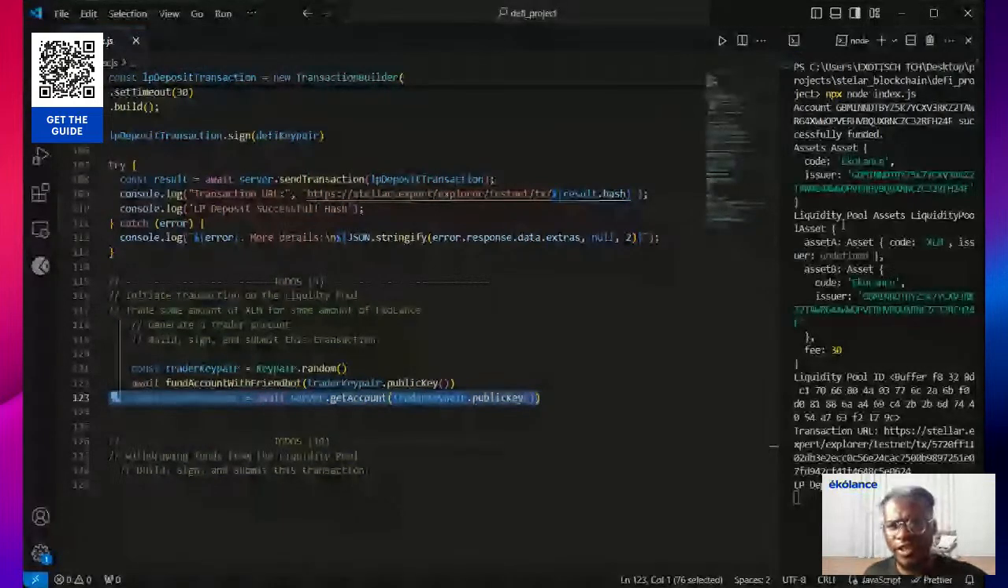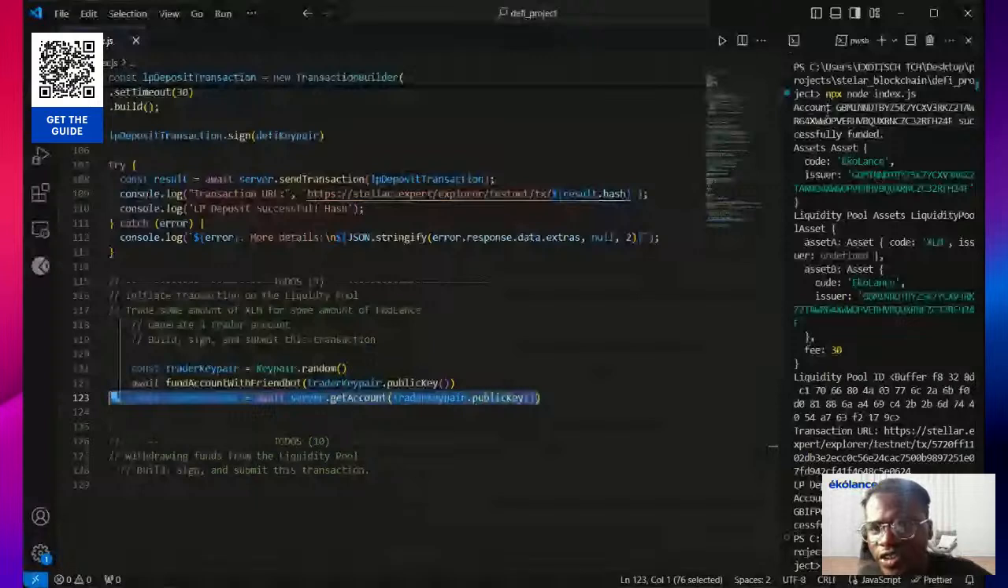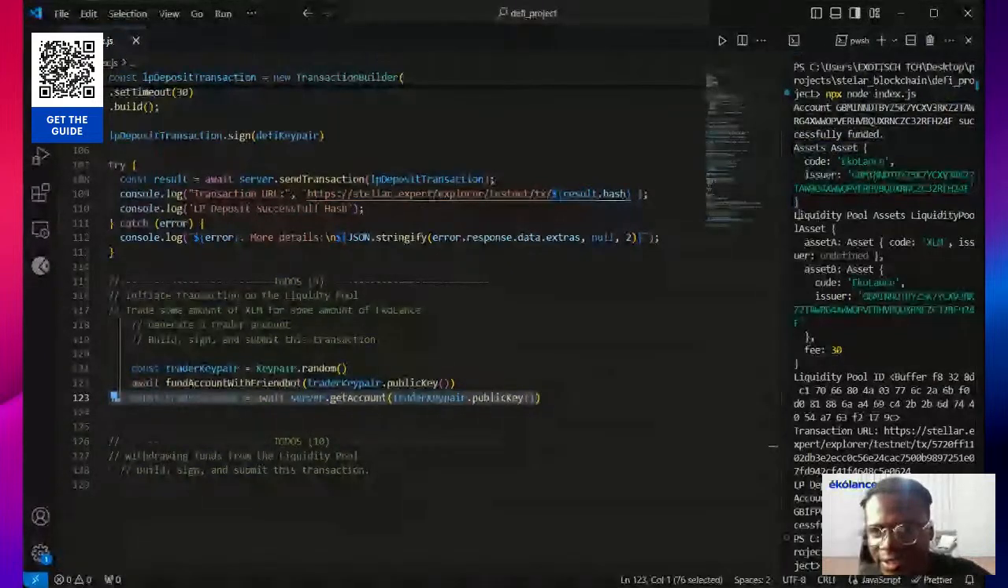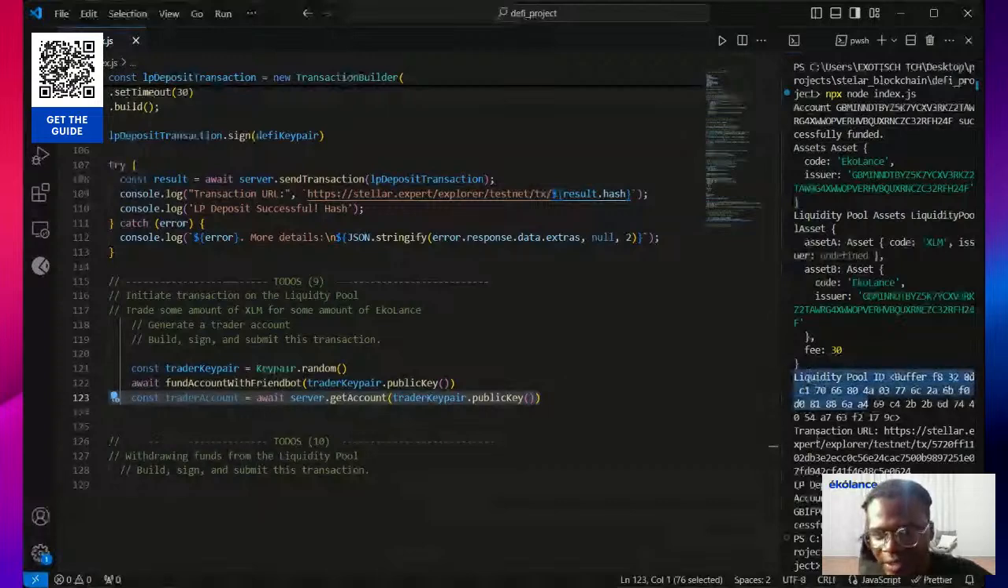So if you're looking at the console, our earlier transaction that we sent has gone through, right? You will see the success message. You will see the accounts have been funded. This is when we funded the account. So you can see the assets we created, the issuer, the liquidity pool that we created, the fee that we set, and also the transaction URL.